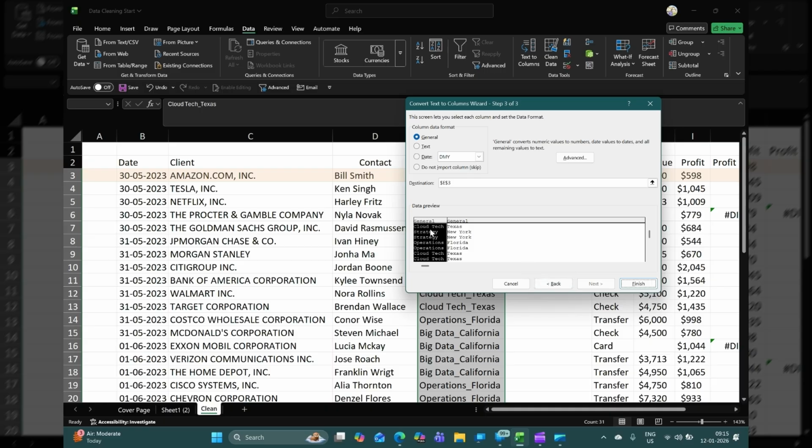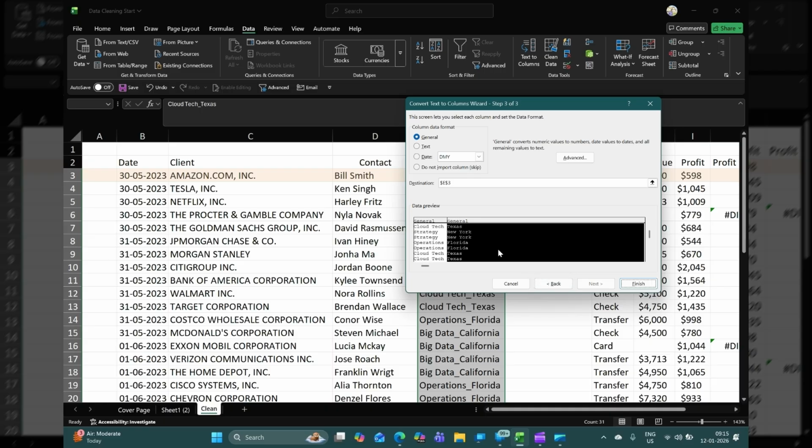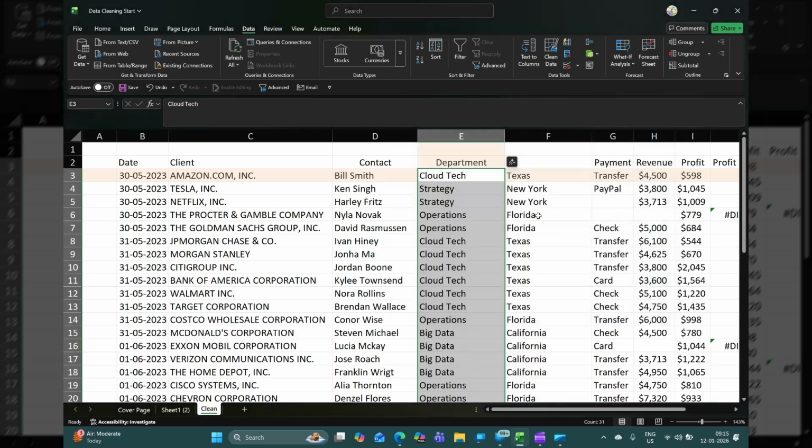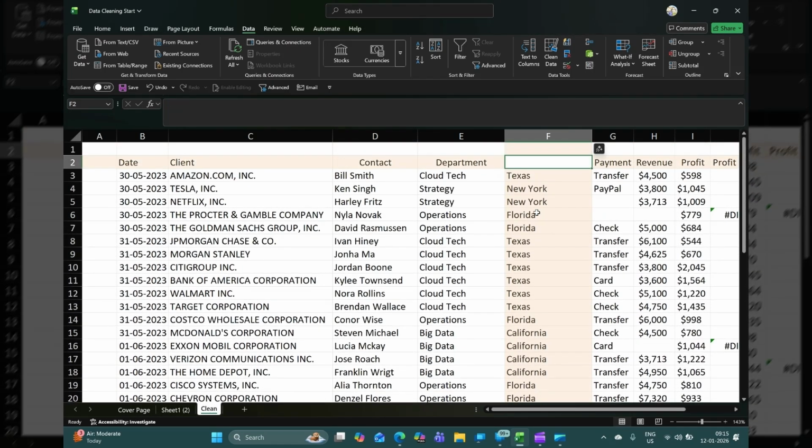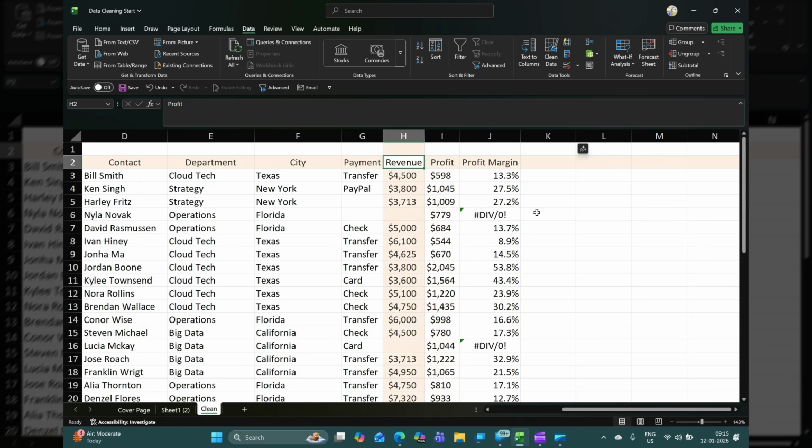You can see it's a cloud tech and also the city that has been separated into new columns. Click on finish. You can see the cities have been separated now into the new column. So let's give the new column the name city. Now this column has also been cleaned. Now let's come to the next column, payment.